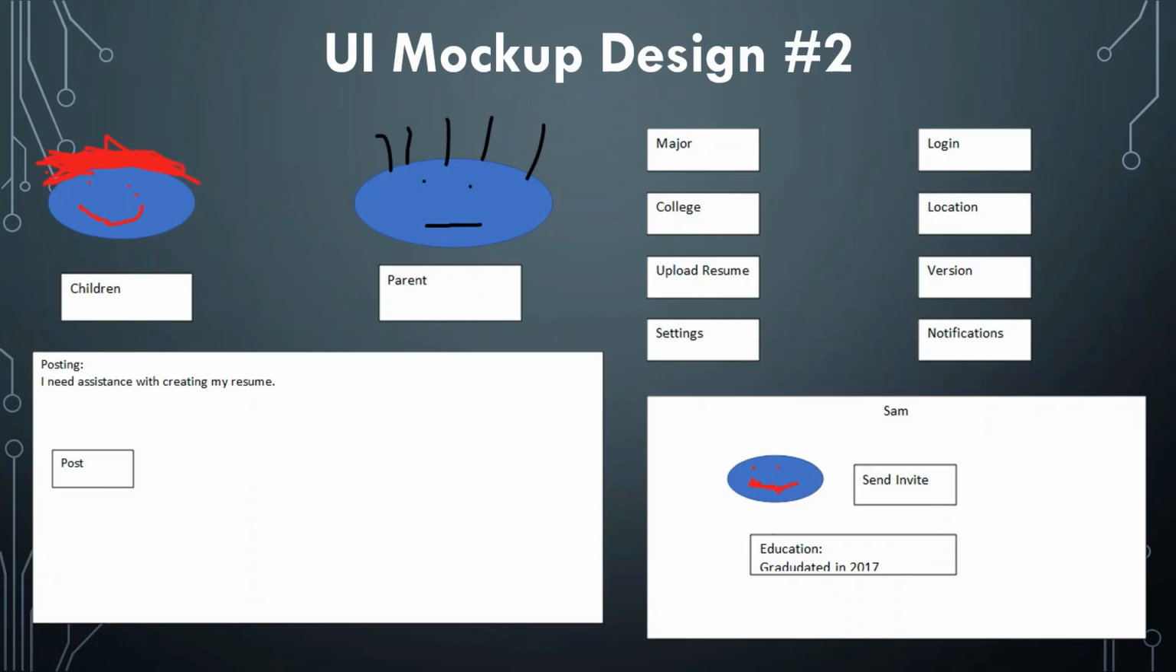And this was our mock-up, the second one we came up with. As you can see here, this is everything you would look at, all different categories, links to click on, stuff like that. Your major, your college, upload your resume, change settings, a mock-up of what you would look like in terms of your profile page, all sorts of stuff like that.